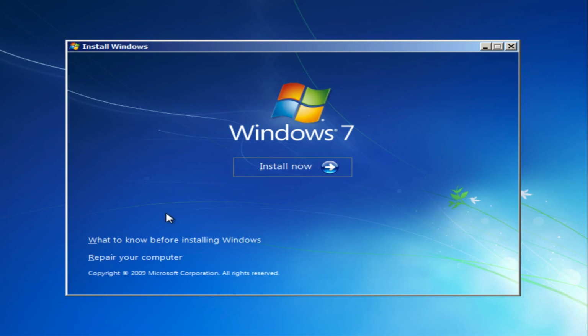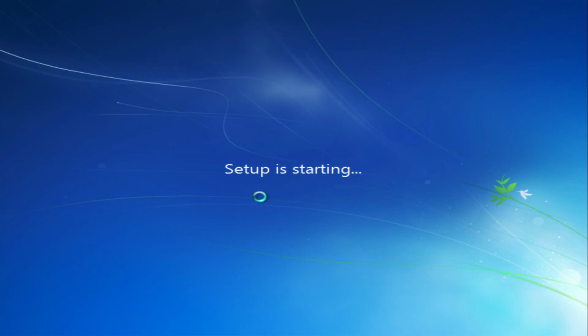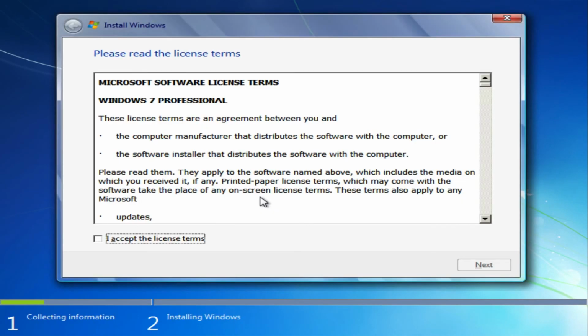Right, so I got ahead of myself there, but here we see this install now. What to know before installing Windows and repair your computer. Don't worry about any of this. We're going to click install now. Like I said, please do keep in mind that if you're using a DVD, it's going to be much slower.